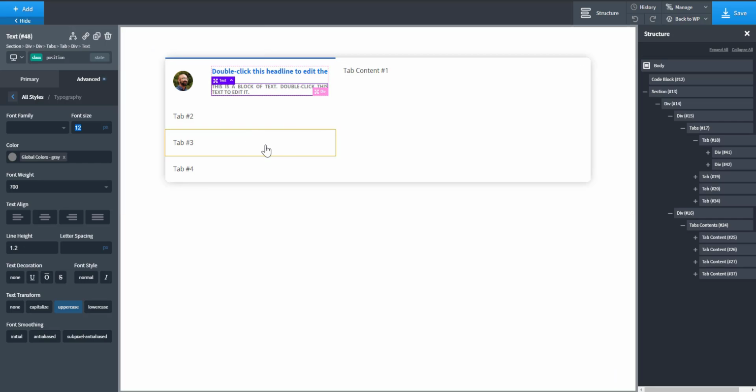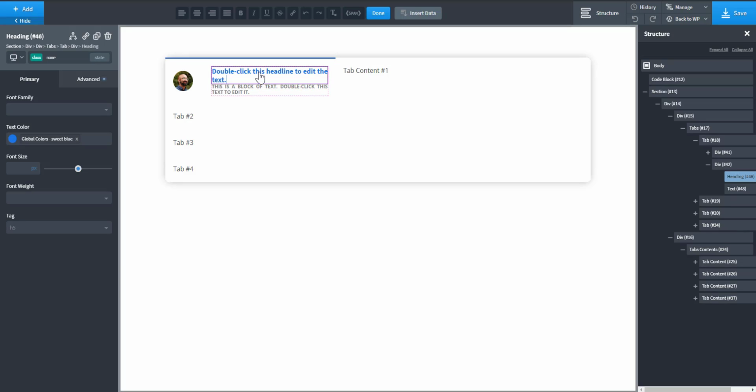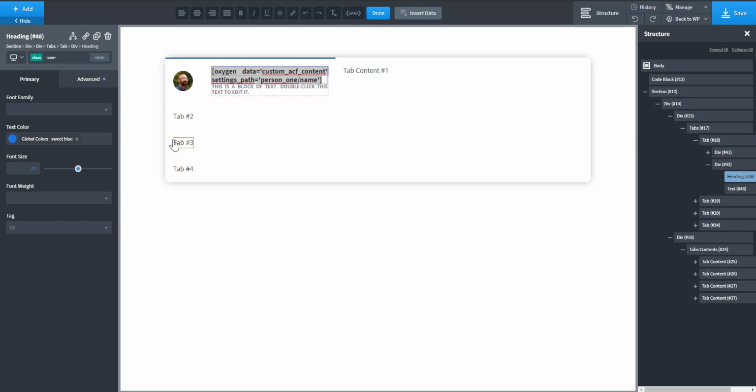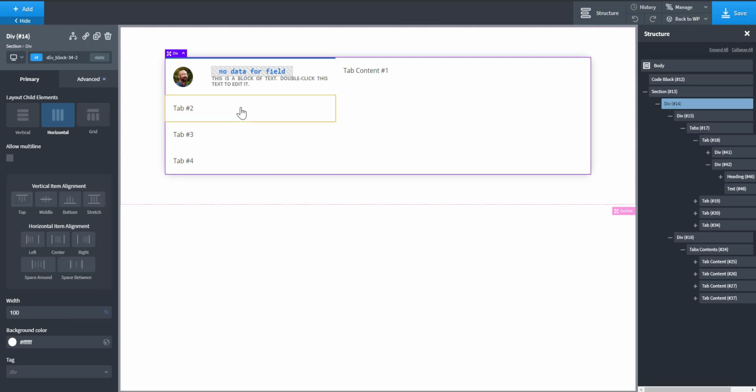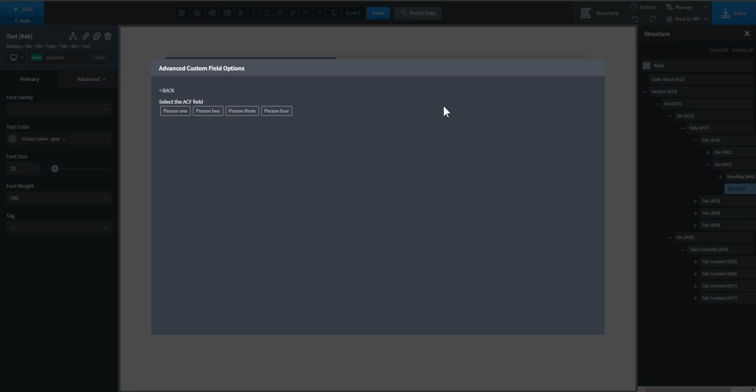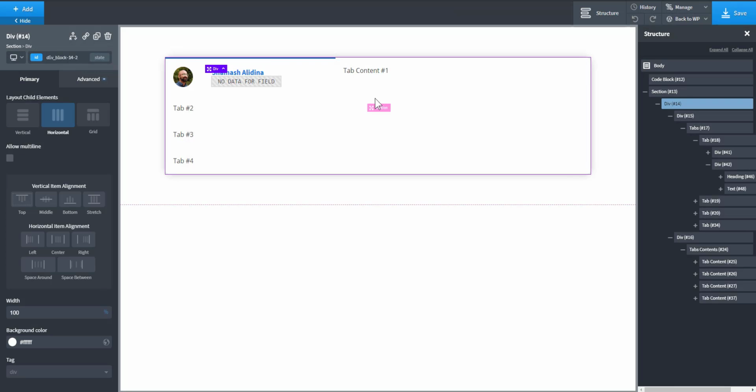So now it's time to edit this. I'm going to double click this and then insert data, advanced custom field, person 1, name. Insert. So that is going to show the name. Yes, it's showing the name, and then I'm going to do the same here. Select everything, insert data, advanced custom field, person 1, position, insert.